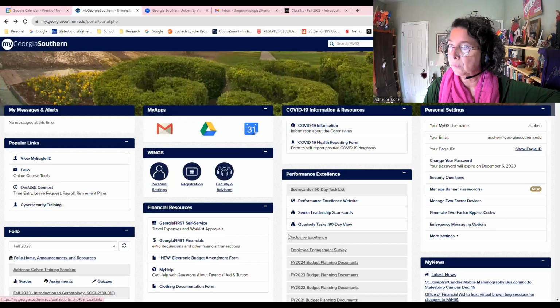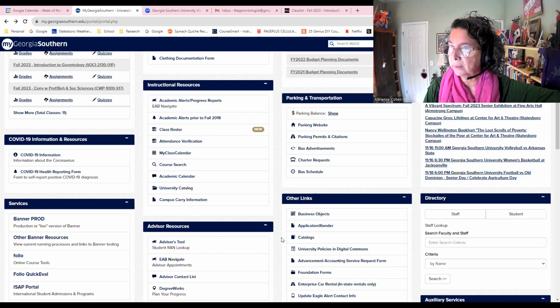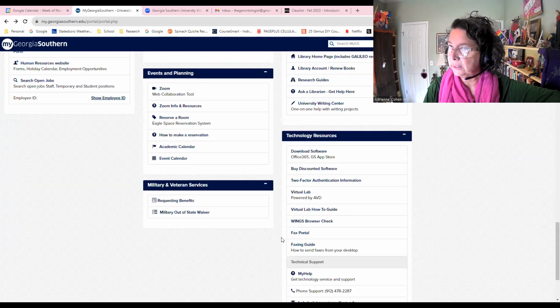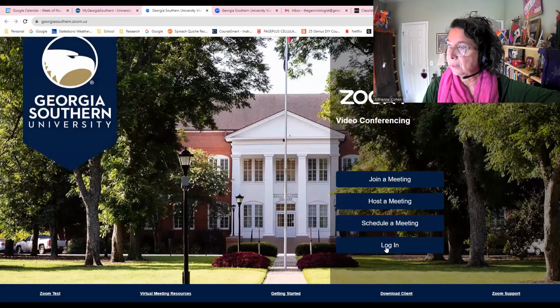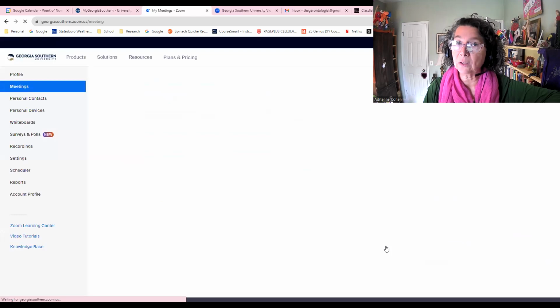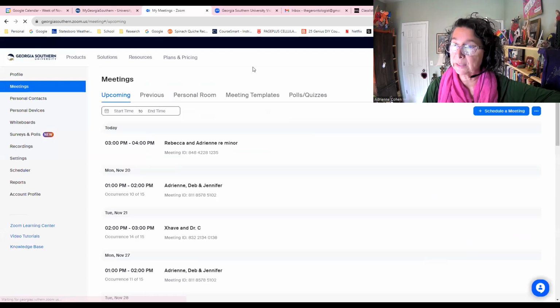Okay, so when you log into My Georgia Southern, you'll go all the way down to the bottom, and you'll see here it says Zoom. So you click on Zoom, and then you log in. Now, I can't log in now because I'm already in, but you can host a meeting, and you could say host with video on. So one of you will need to start the room and send the links to someone else.